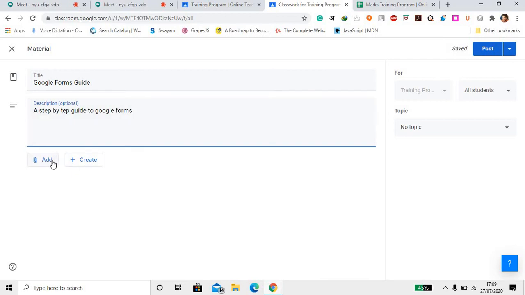You can click on this add button and add any kind of file that is present in your Google Drive, or attach any kind of link that you want to share with your students as a reference or resource. You can attach a file that is already present on your desktop or device, which can be a mobile also, or you can attach a YouTube link from here. Right now I have a file on my desktop.